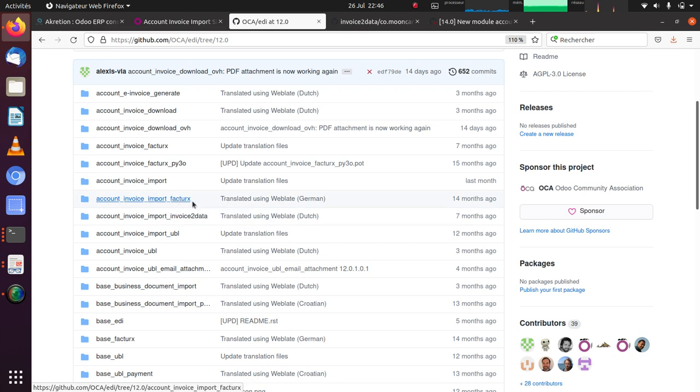Account invoice import Facturix handles the Facturix format. Facturix invoice is a PDF invoice with an embedded XML file, which describes the invoice in a structured way. We have account invoice import UBL, Universal Business Language, which is an XML standard that again describes the invoice in a structured way. With that module, you can import a UBL invoice as XML or as PDF with an embedded UBL file.